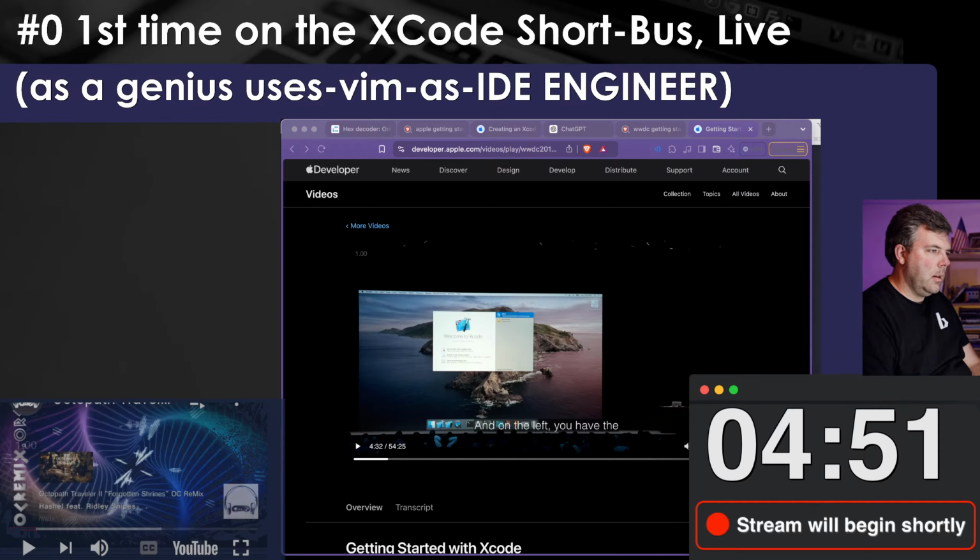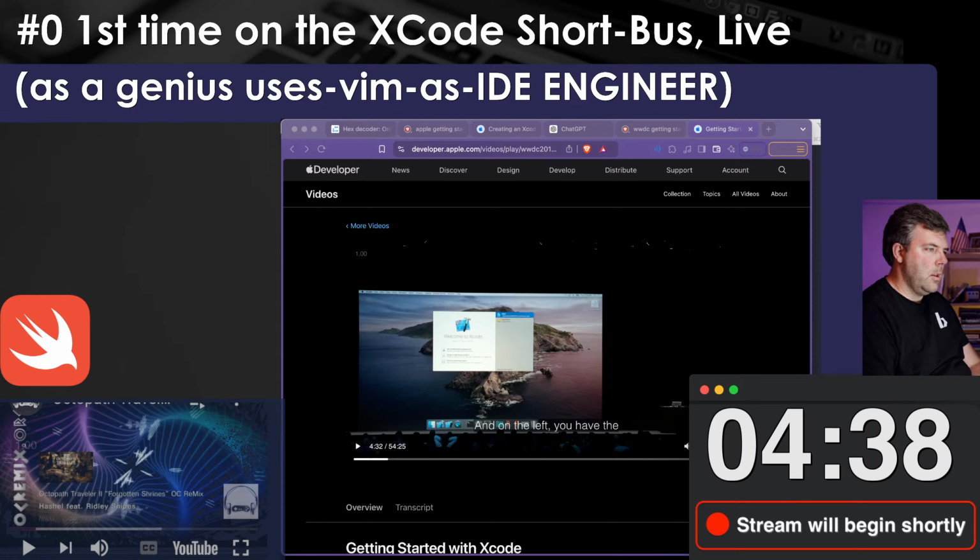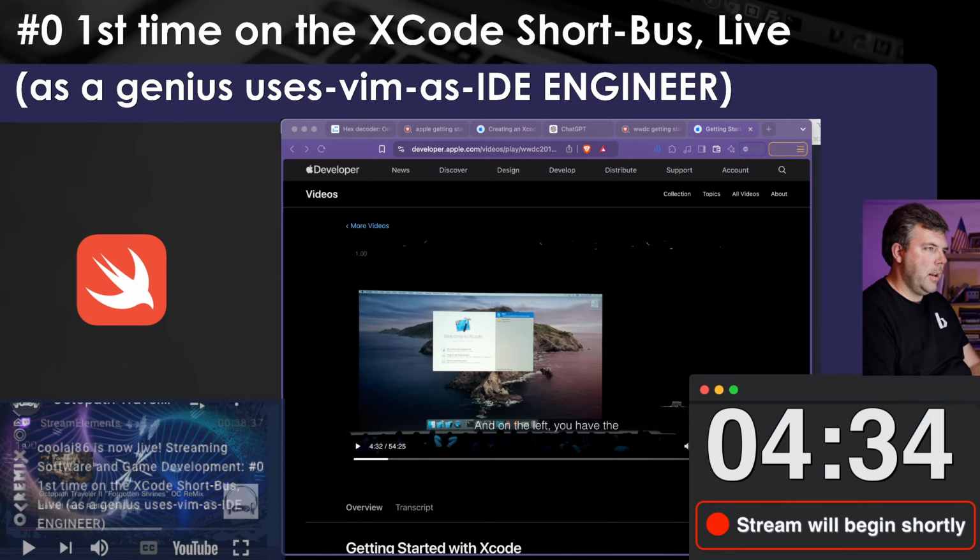On until I get this all figured out. We're going to put Swift up. That's our logo. That's the one we got.